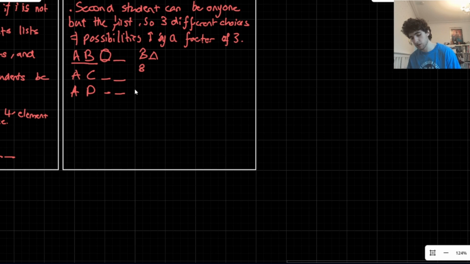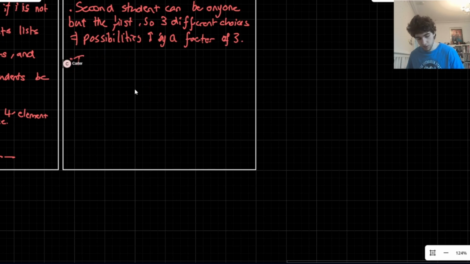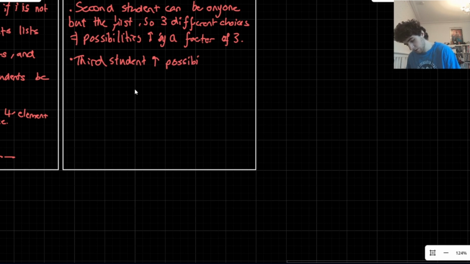For each of these cases, I'll get another 2 cases depending on who goes in the 3rd position, right? Because just considering the scenario where A and B go first, I could have A, B, C or A, B, D. Here I could have A, C, B or A, C, D. Here I could have A, D, B or A, D, C. And so for each of these cases, I'm going to get 2 cases that branch out from that for the number of ways that the first 3 people could come up. So that's going to increase my possibilities by a factor of 2. So the 3rd student increases possibilities by a factor of 2.